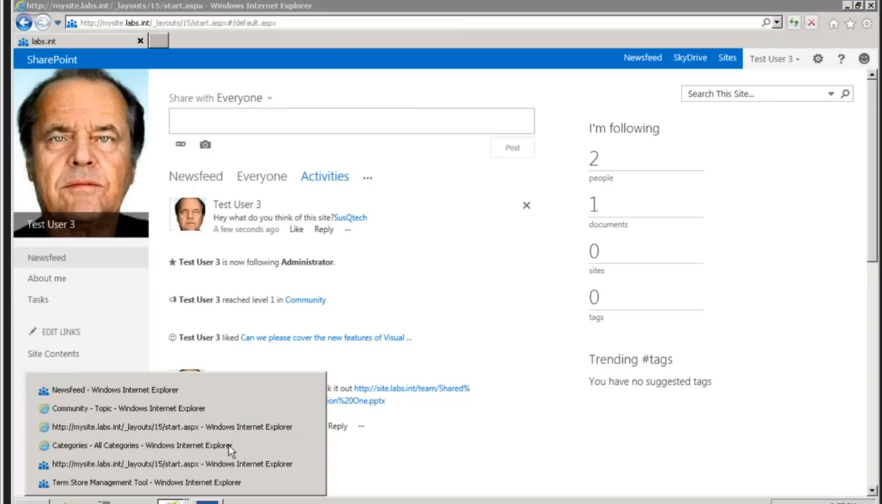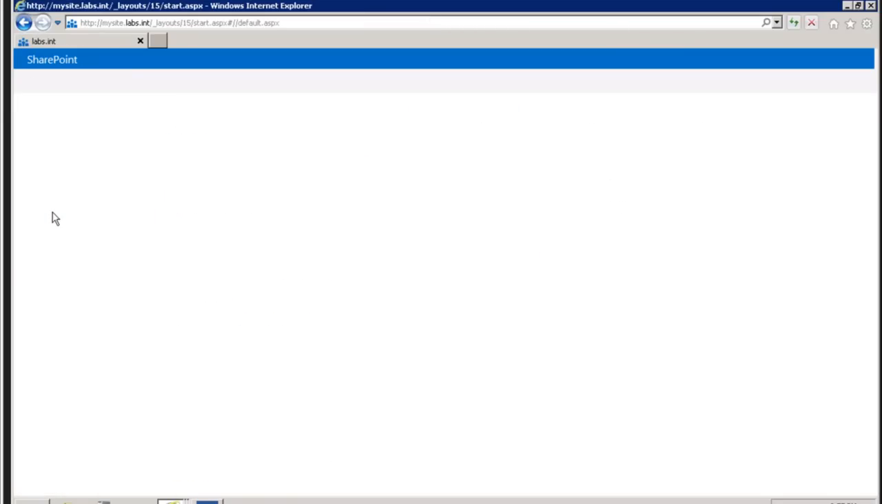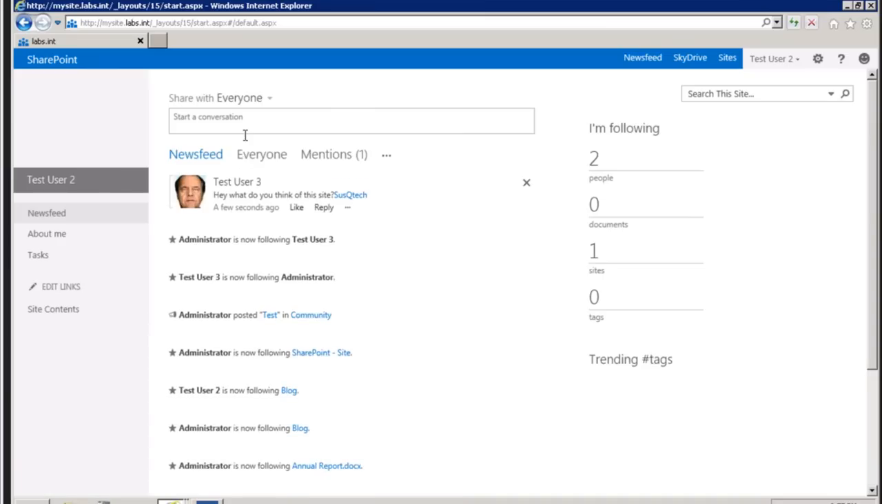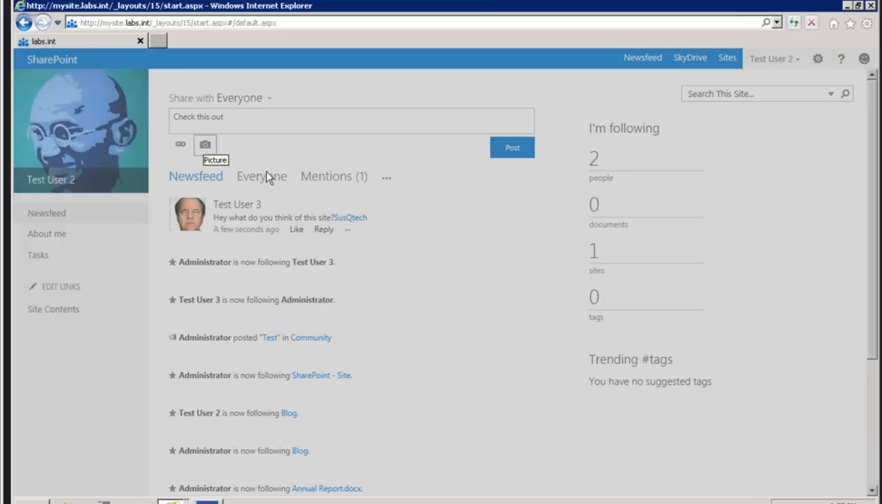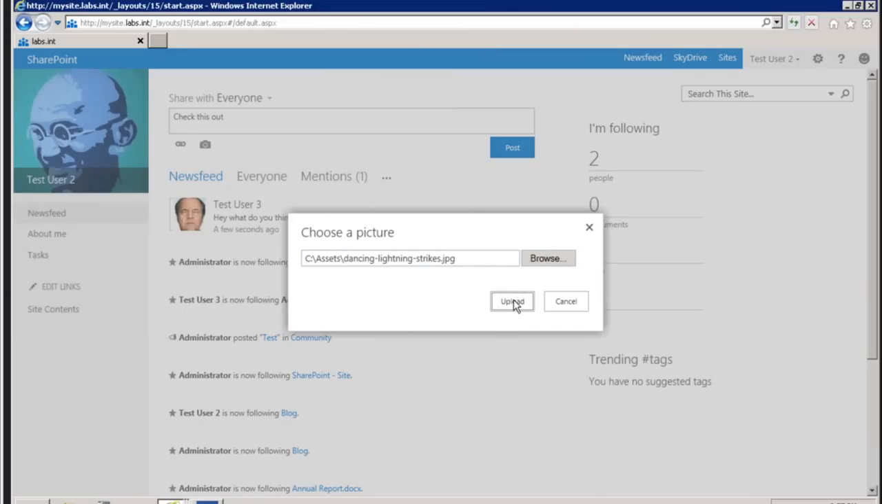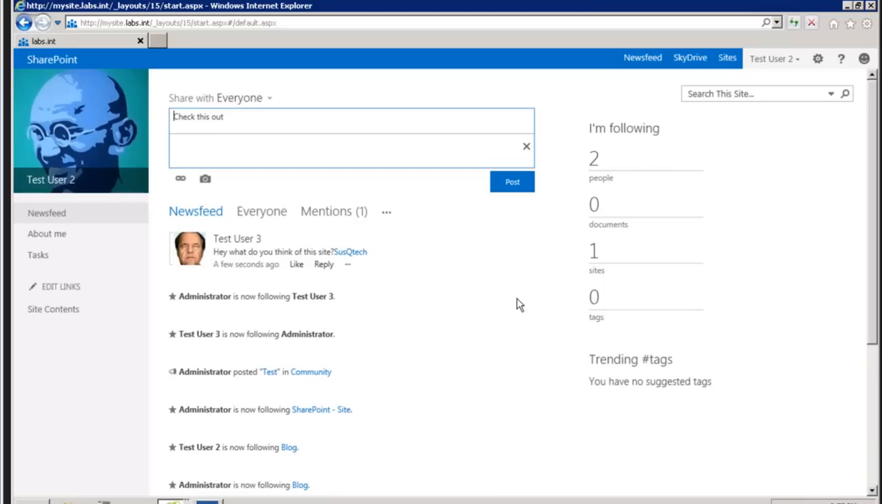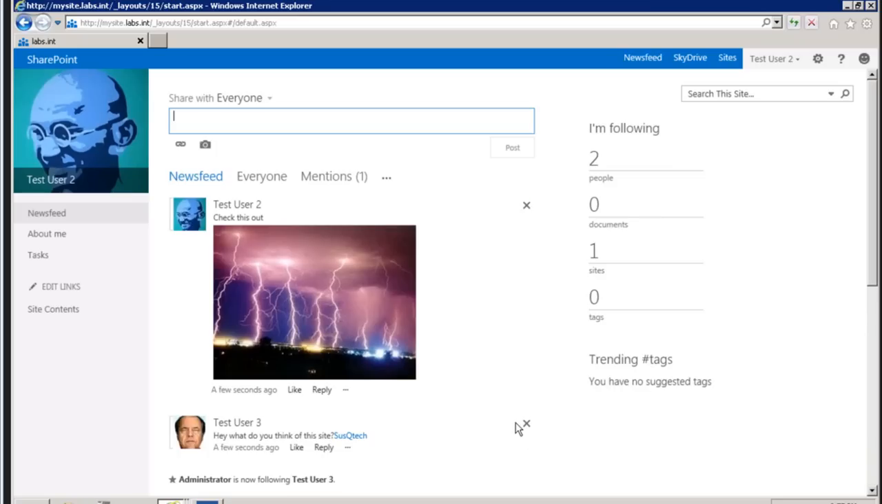I could, if I wanted to, let me just flick to my test 2 user. We'll go back to the same thing, go to the news feed. And if I wanted to, I could start a conversation and say, check this out. And I can then choose picture. And we're able to upload pictures. I'm going to use one that I've used before. It's going to upload the picture. My picture comes in, and I can then post that value directly in there. And then, of course, the like, reply, and all the follow options.